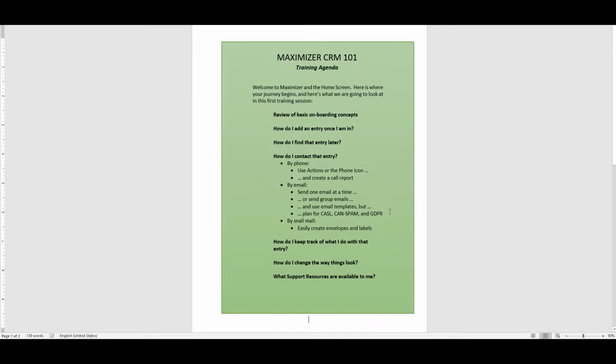Now your manager comes back to you and says, I'm really happy that you've made all those entries in the database. You know how to find them. Now I need you to contact them and see what you can do to convert them from being prospects to actually being our customers. So how do I do that? Obviously, there are three ways. I can do it by phone, by email, and by snail mail. And let's take a quick look at each of these.